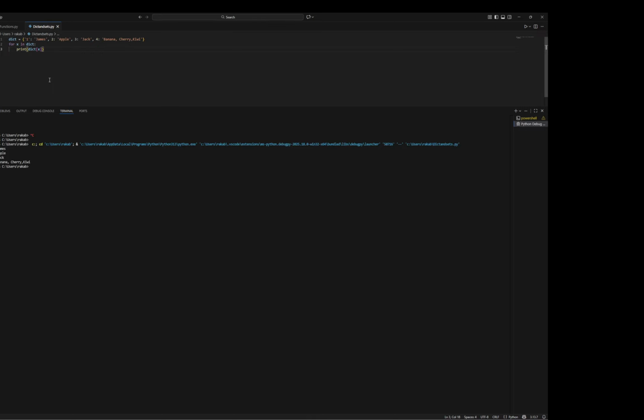Cool enough? Now let us see, if I use dict dot items here, then what happens? And if I just wanted to print x, what happens here? Let us use this items function and see what is the result or output it gives. So it gives you both key value pair kind of, right?